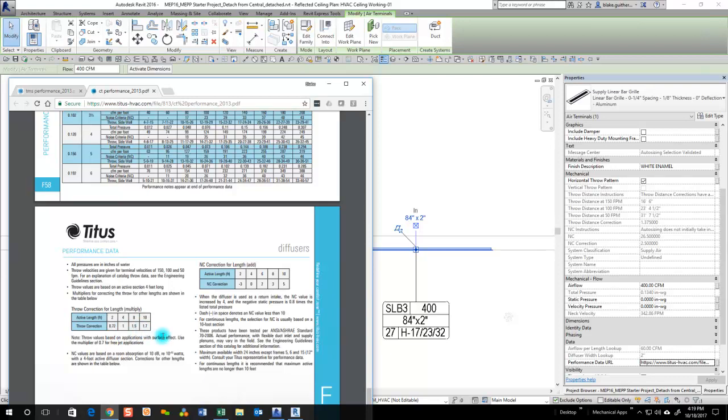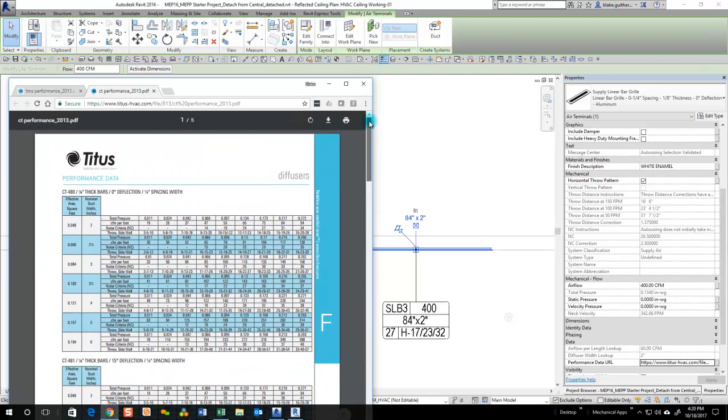The throw correction now, we're at 7 feet. So we're somewhere in between these two, and our correction factor is 1.375. And then here are the modified throw performances. So I think it's safe to say that we just validated another data point.